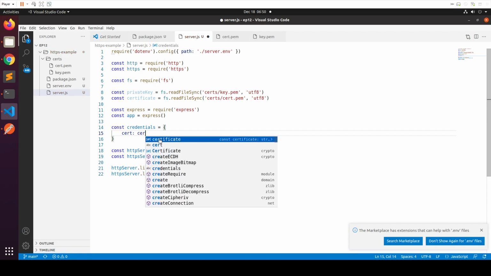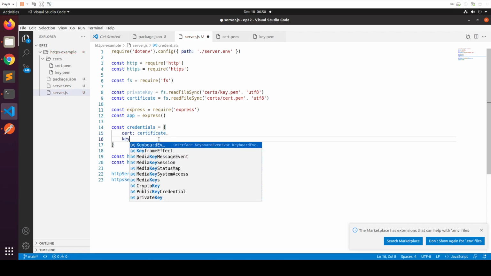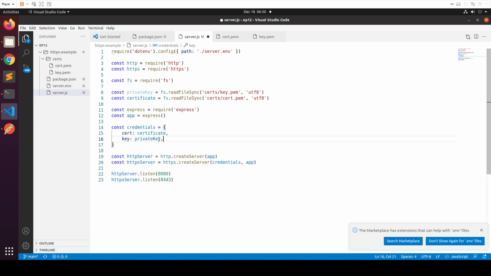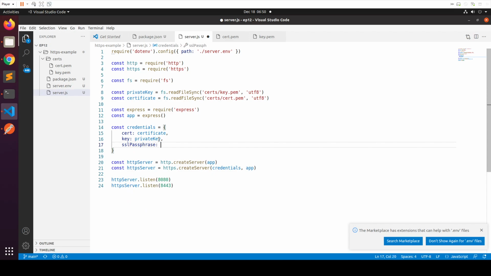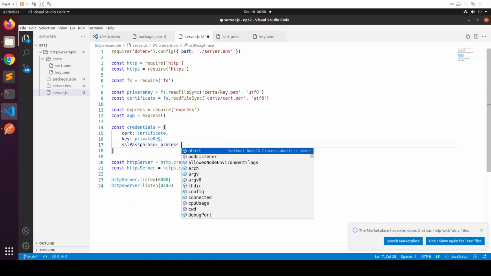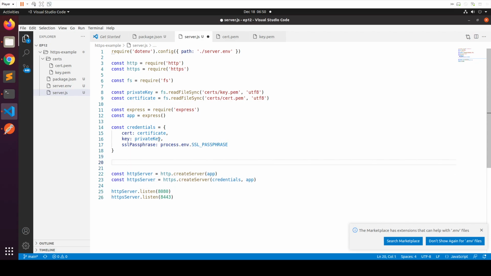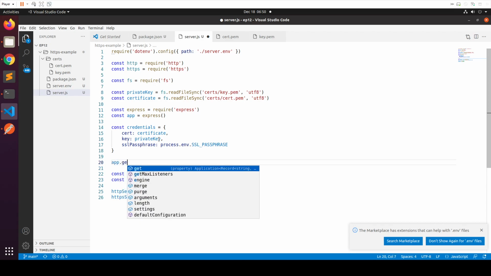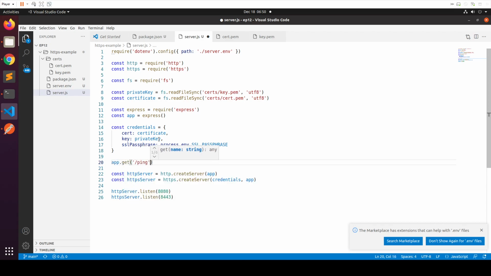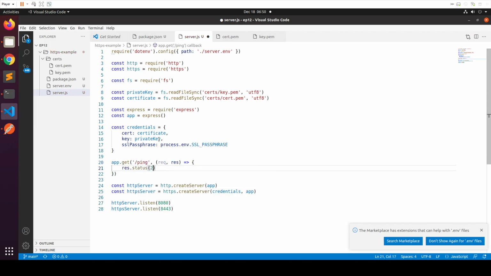So I can now build my credentials. So cert is going to be certificate, key I think is going to be private key, and SSL passphrase is process.env.SSL passphrase. We also might need something to do with our server, right? Because our server doesn't do anything. So let's have a ping, just so we have something to request.